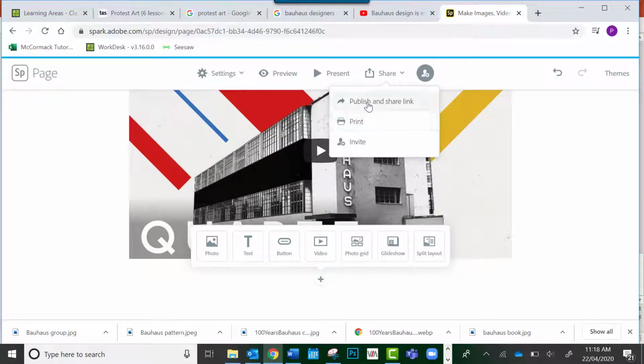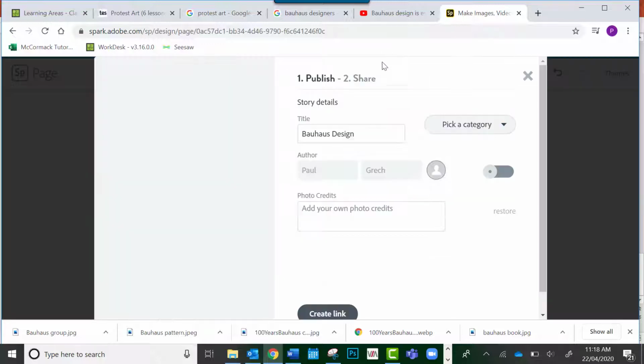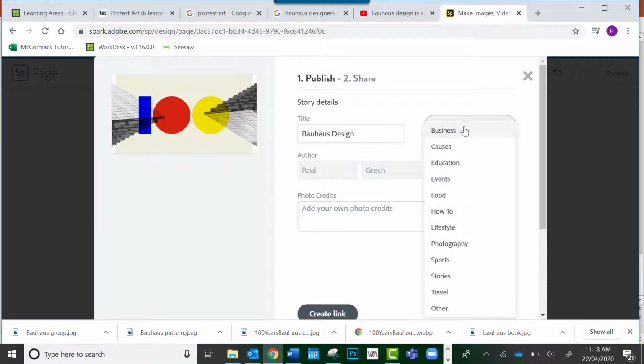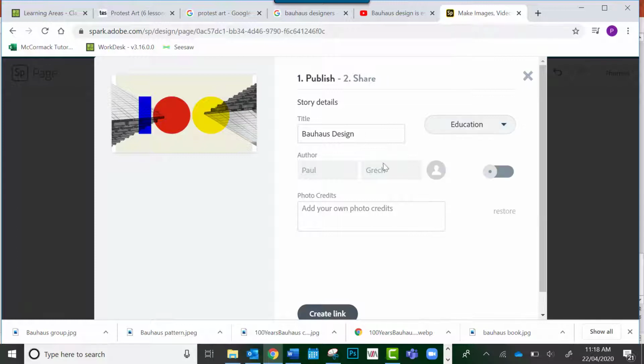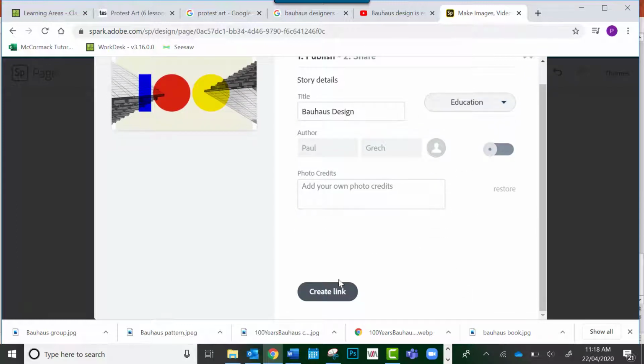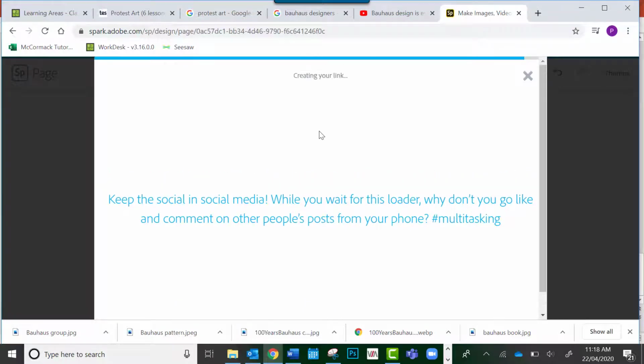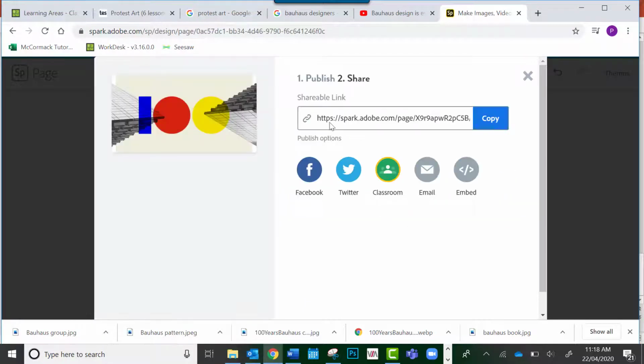Now, to publish and share links, go to the share file. That's your share details. You pick a category. Create a link. And that there, if you copy that and then email me, that will come to me and your entire slideshow will be ready.